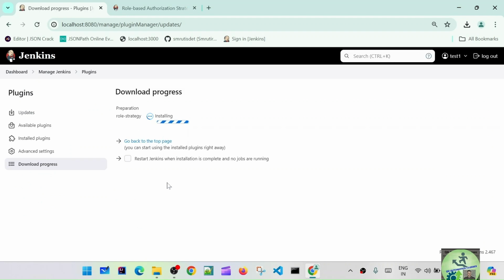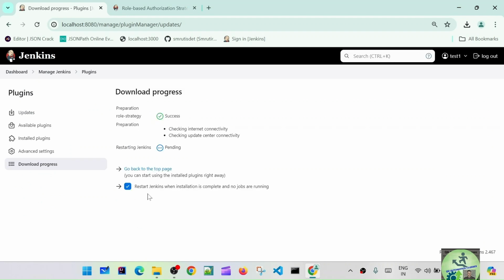So it is installing now. You take this option, restart Jenkins when installation is complete. Let's wait for it to download and install the plugin from the HPI file, and then it will restart the system.